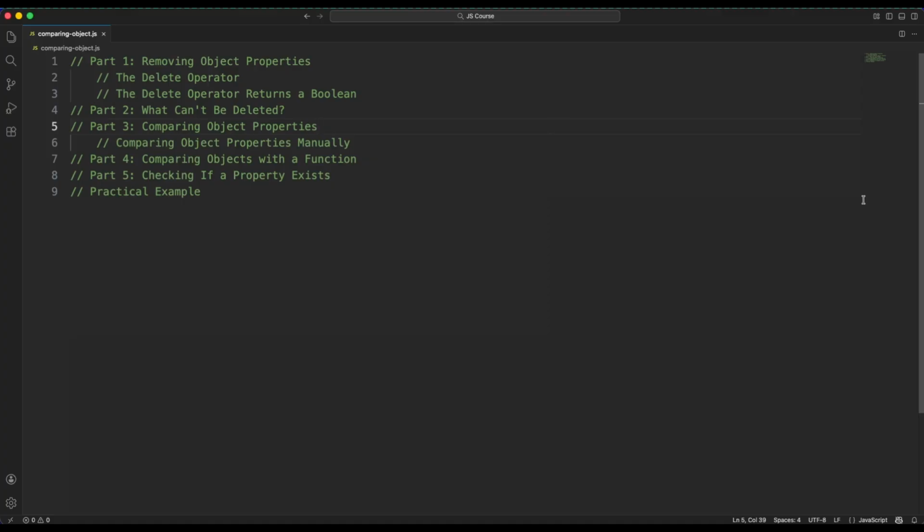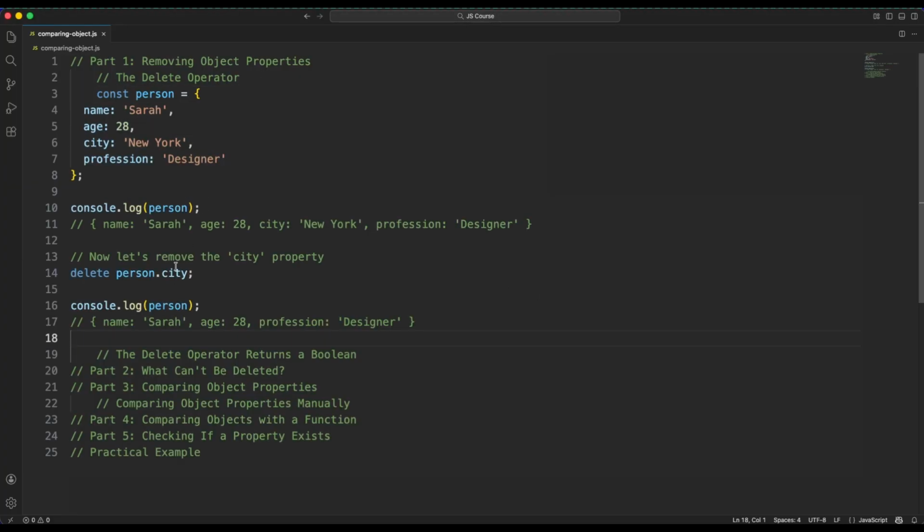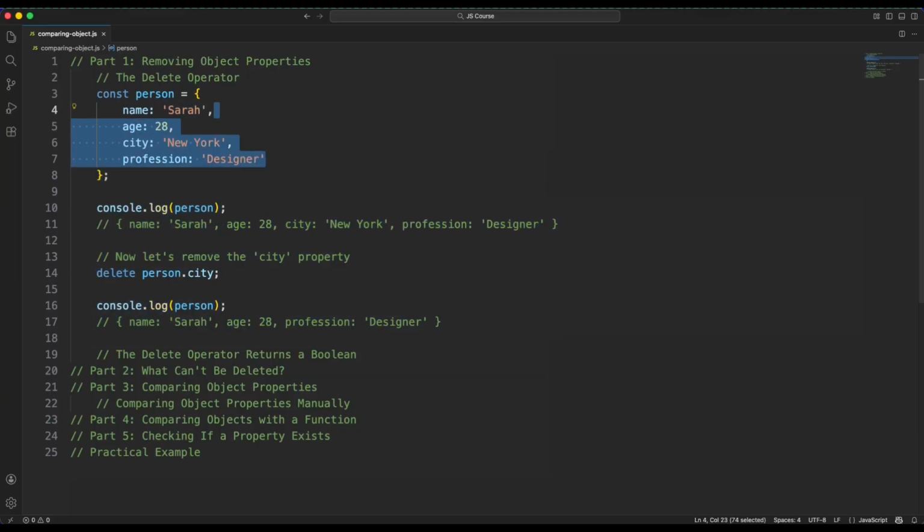First part is removing object property, and in this part, the delete operator, and the delete operator returns a boolean. Okay, first the delete operator. JavaScript gives us a special operator called delete to remove properties from objects. Let me show you how it works. As you see, the city property is completely removed from the object, right?